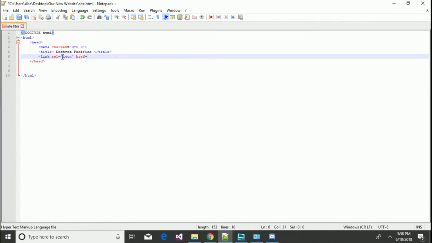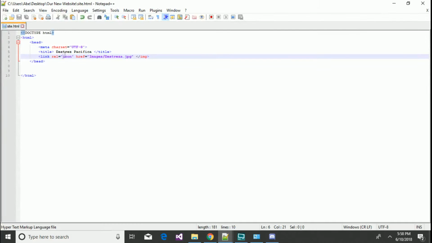And it's referenced to our path. Our path for the image we want to use is images/destreza.jpg, right? So we're linking it to an image, we close our tag, and then we save, which is Control S. So the name of that is link relation equals icon. Yes. And then your image wherever you're pulling it from, your folder, whatever. Yes, your path. Okay. href is a hyperlink, right?